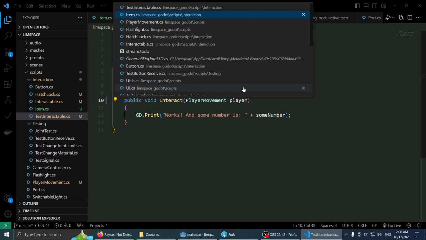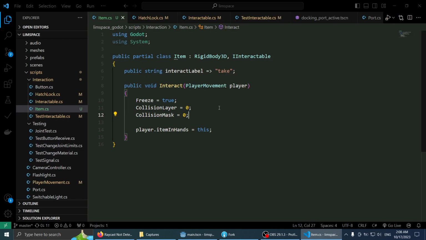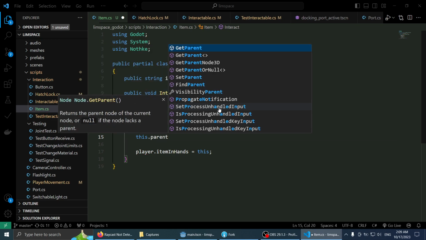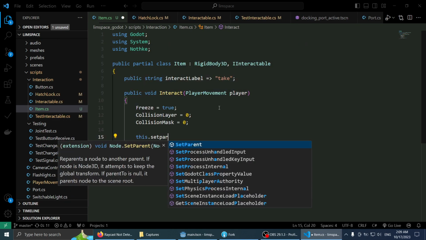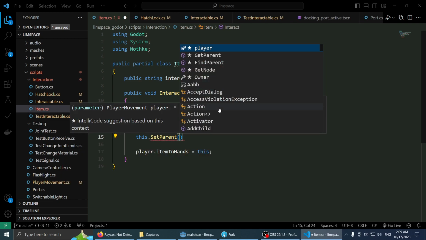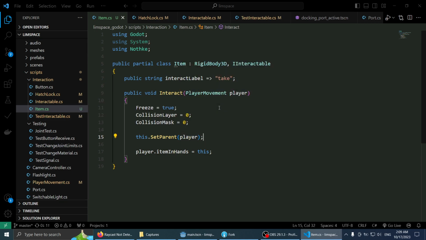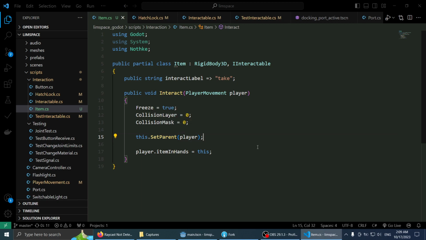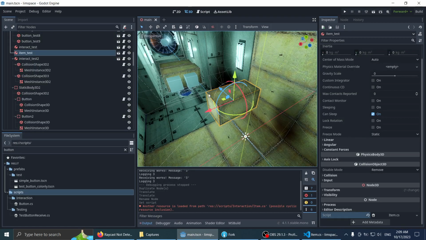And yeah, one more thing that I need to do is I need to parent this to my player. I already have a parenting thing in my utils, so I can just say this parent set parent, and I'm gonna set parent to the player. Yeah, there it is. And it is going to actually make it at the same position.